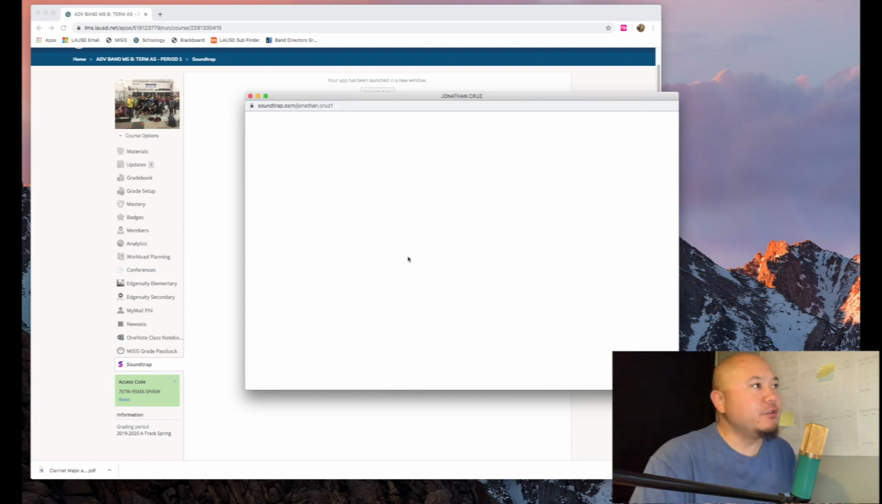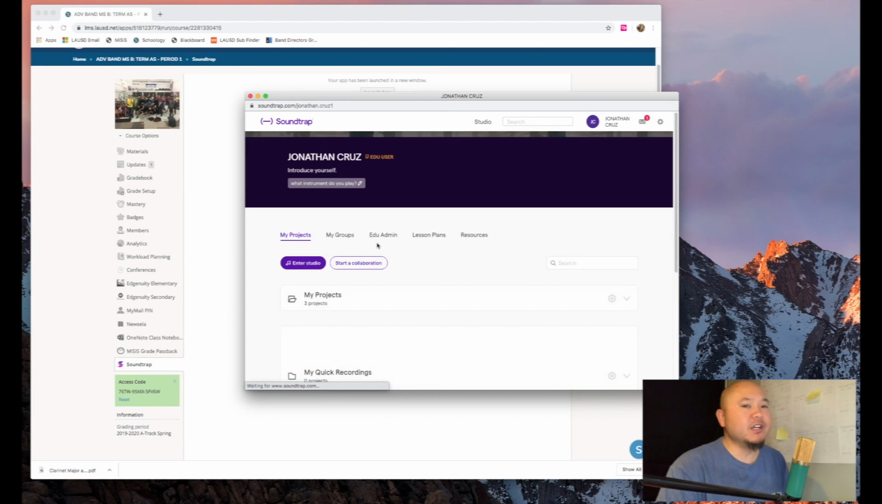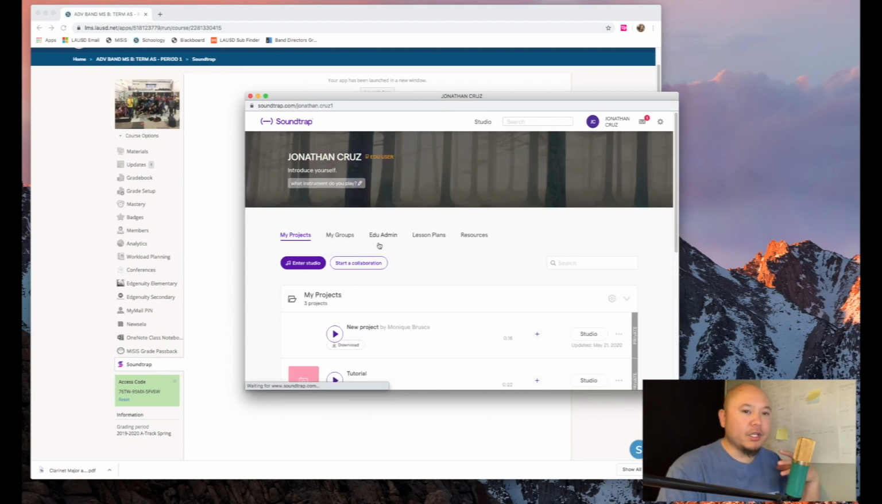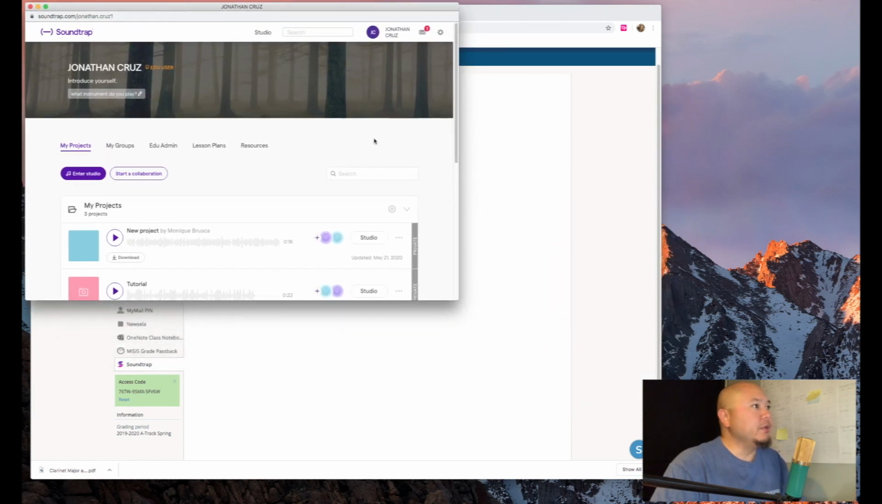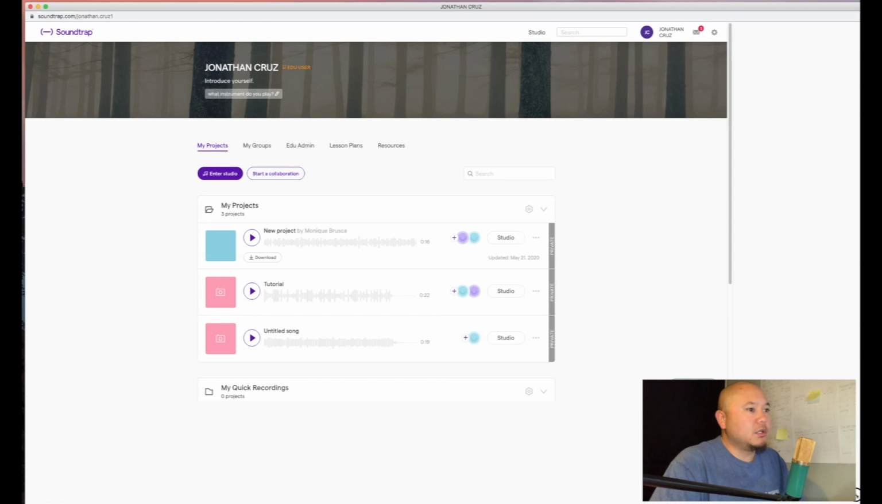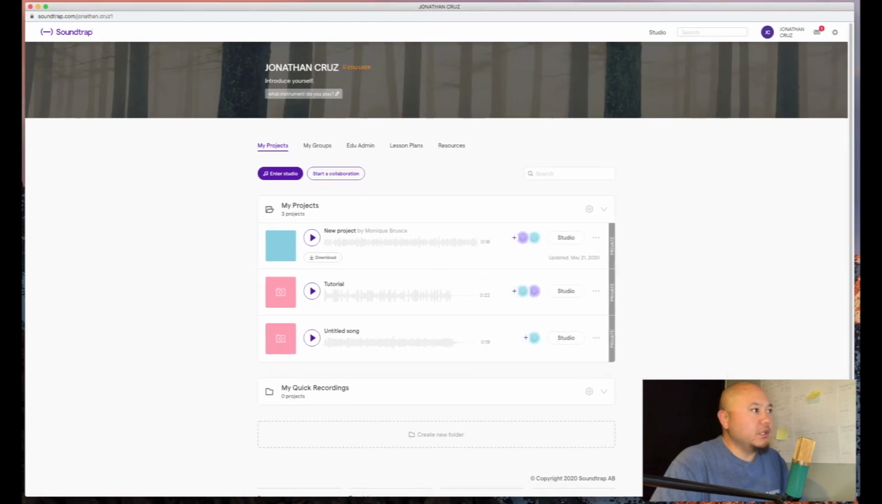Now, one of the things about Soundtrap is that it's web-based. It does take a little bit of time when you record things or you want to stop or play stuff. I am going to make this window a little bit bigger. Okay, there we go. So once you've signed up and once you're in Soundtrap, this is what the page should look like.